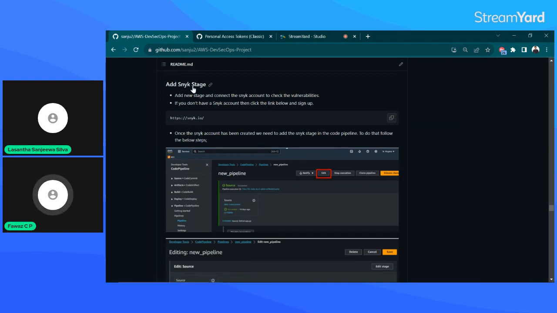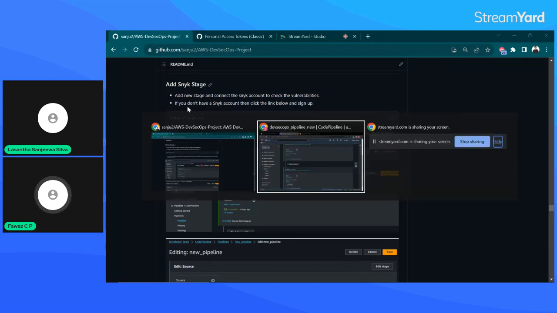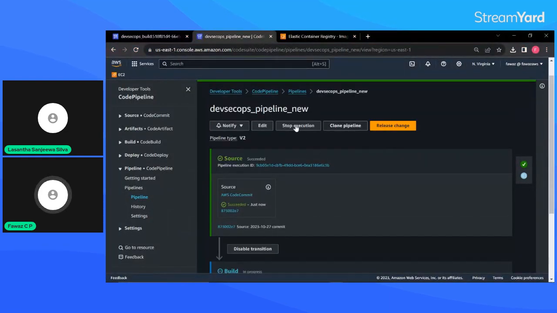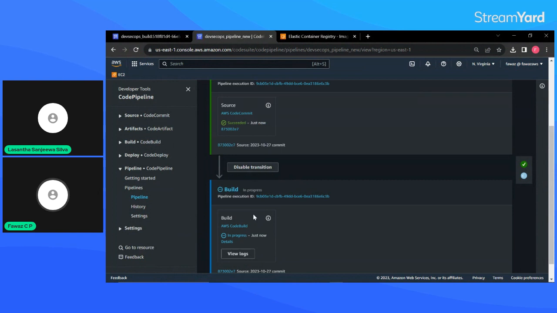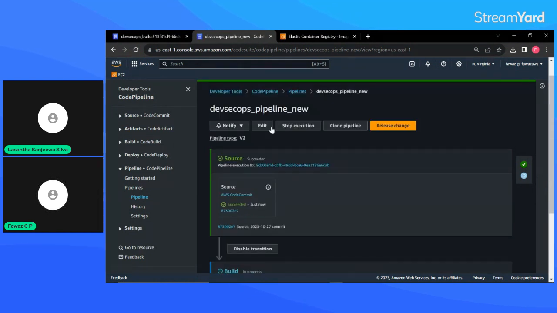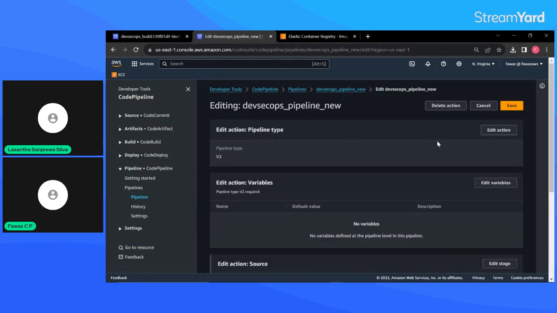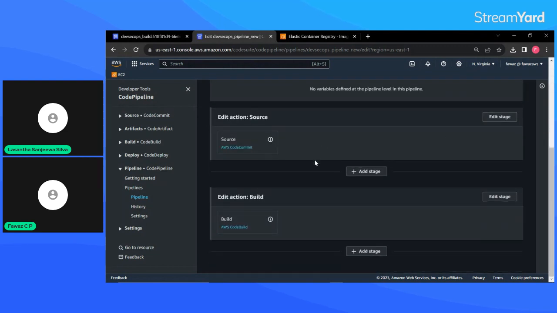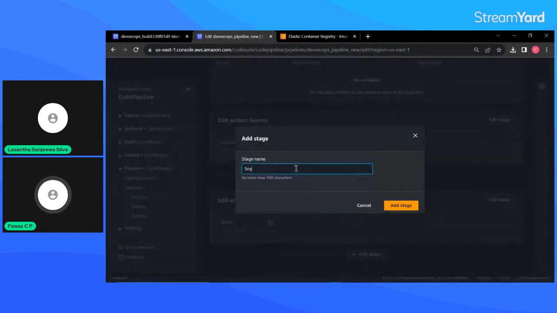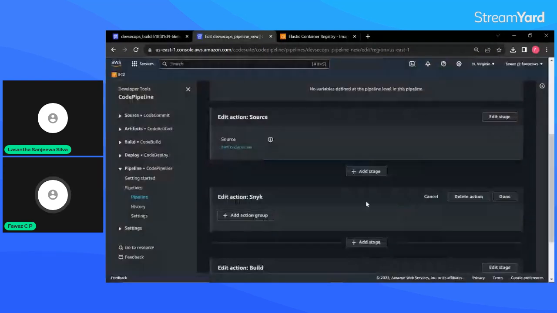The next step is that we want to add this new stage in our pipeline. It is automatically getting success. Let's wait for some time until the build also gets success. Once that is done, you have to click on edit, and you can see add stage. I'm going to add the stage in between build and source. Just click on that and I will say Snyk and click on add stage.